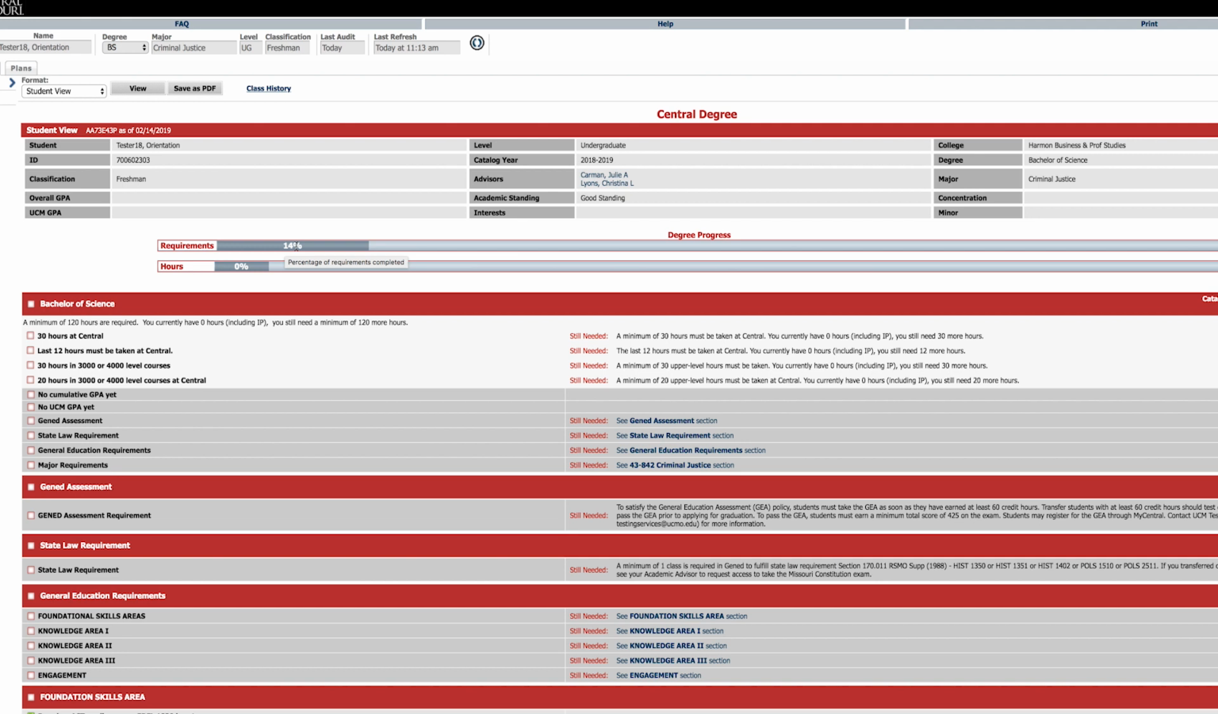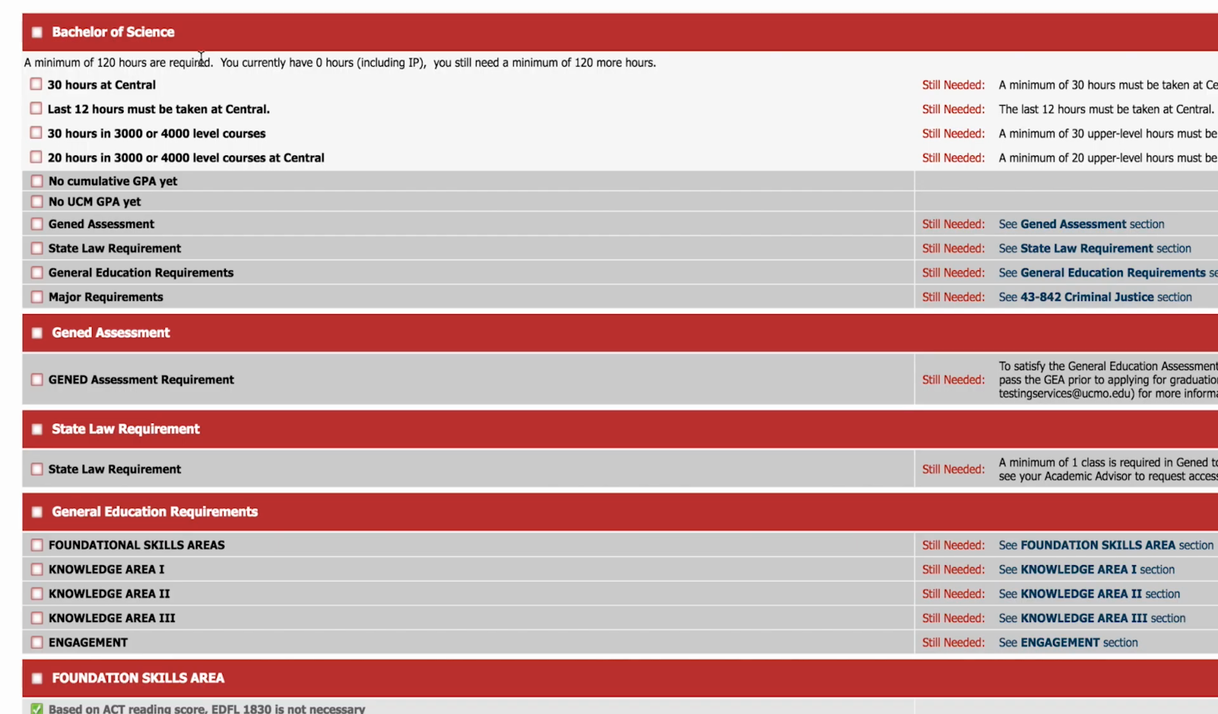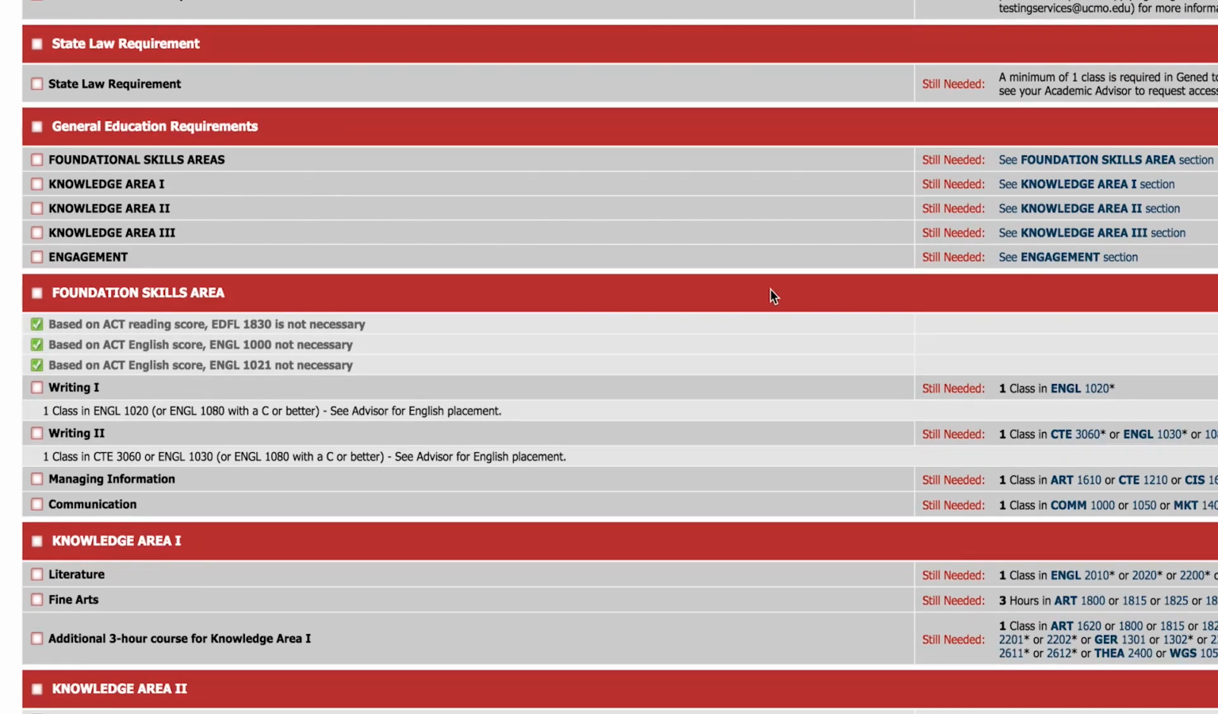So your total requirements, so for this specific person, they're 14% towards their total requirements for graduation. As far as the hours that they have completed, they are 0% since they're an incoming student. And down here you can also see any requirements that you're missing, as far as you need to have 30 hours at Central, 12 hours must be taken here at UCM, and it'll tell you all of the different requirements that you need. Anything that is met will be a green checkbox over here.